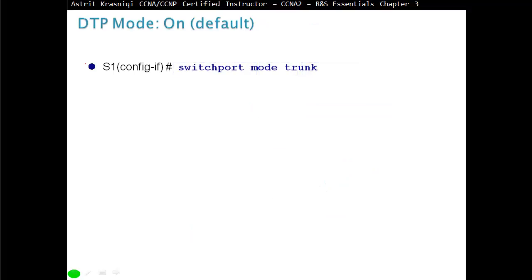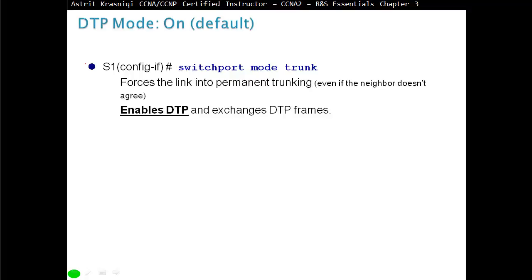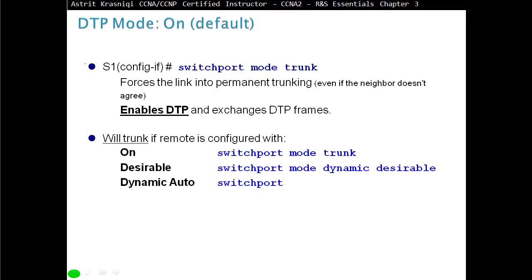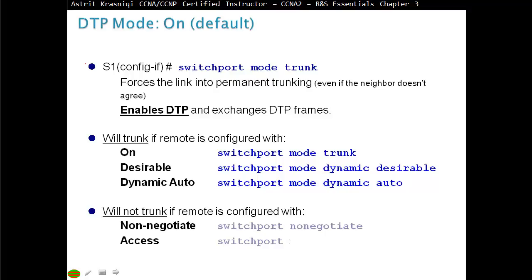So switchport mode trunk, this is DTP mode on. It forces the link into permanent trunking even if the neighbor doesn't agree, enables DTP and exchanges DTP frames. It will trunk if the remote is configured with on, switchport mode trunk. If the other side is configured with switchport mode dynamic desirable or switchport mode dynamic auto, it will still trunk with all these three. It will not trunk if the other side is nonegotiate and is set to switchport mode access.